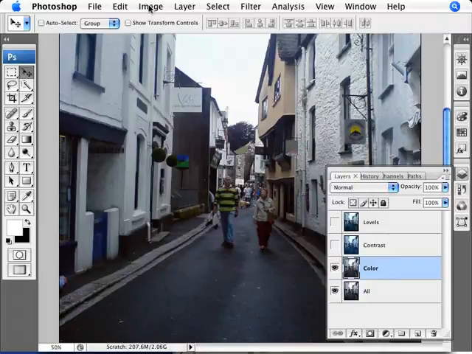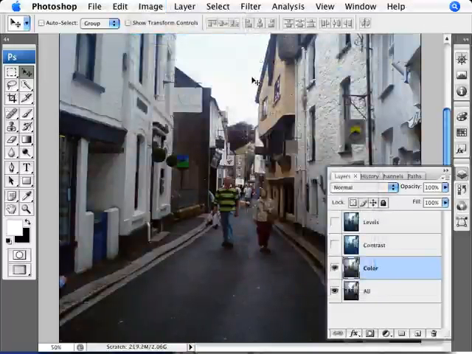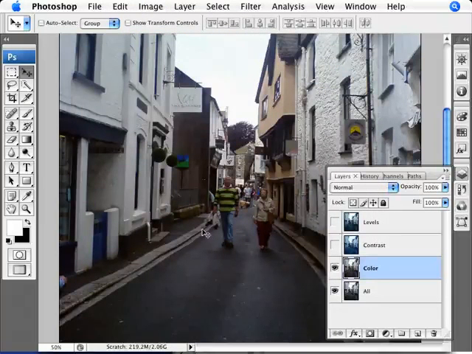So we've done the color adjustment once. We'll go to Adjustments, Auto Color again. And now you see the change is very slight. Let me just undo here for you to see how there's a bit of a blue cast still. But if I do it again, you see that blue cast is gone.